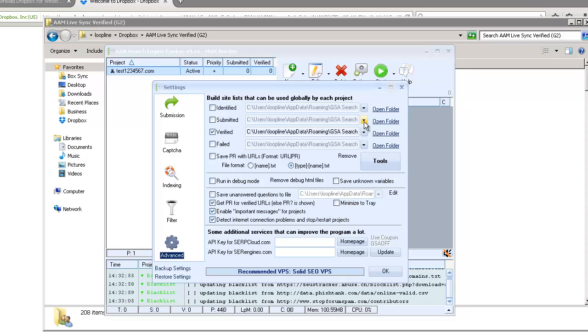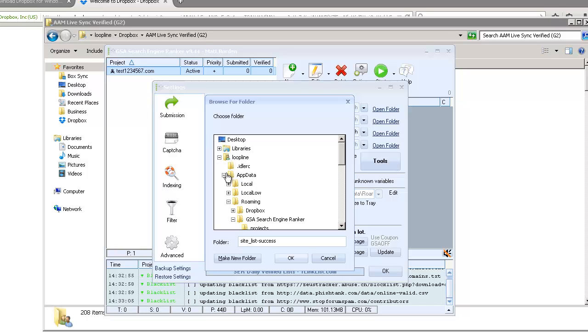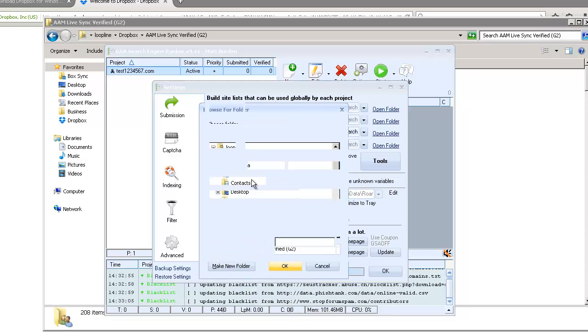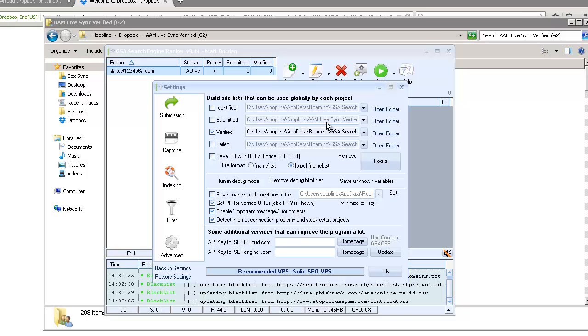So let's select that particular folder here. I'm going to go ahead and click here, and then we're going to click Dropbox. We'll find our Dropbox here under loopline, and inside of the Dropbox we will have the folders. So for submitted or slot 2, I'm going to go ahead and set that up as my verified list. So I would select the verified list here and click OK, and then we'll see that populate here, the AAM live sync verified. And if I want to set up the identified list, then I would do the same thing. I would use slot 1. I personally would use slot 1 as identified.